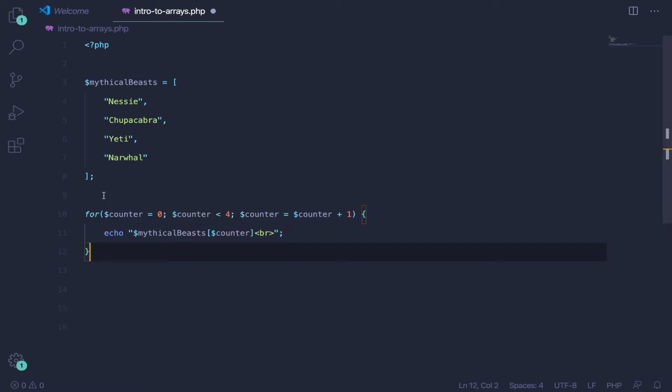One way we can do this is to use a for loop. The way the for loop is going to work is we're going to have a counter, and we'll start with 0 and just go while the counter is less than 4, and then increment our counter by 1. Then we can echo or print out our array, and we will pass it the counter.